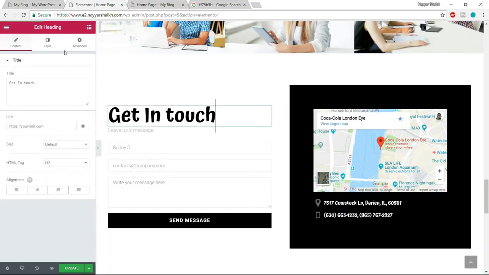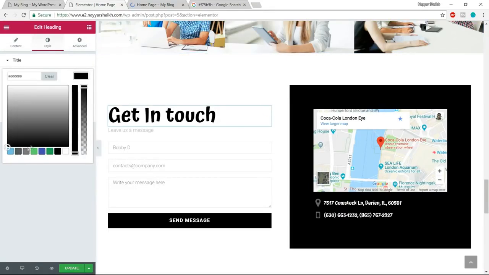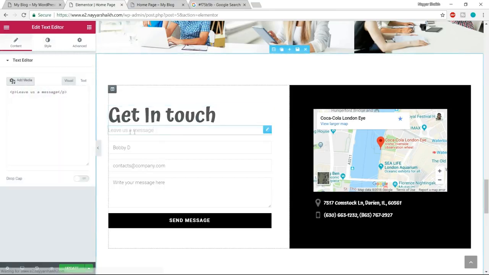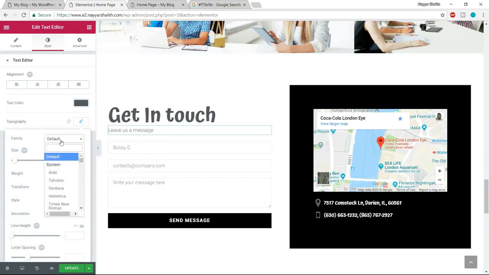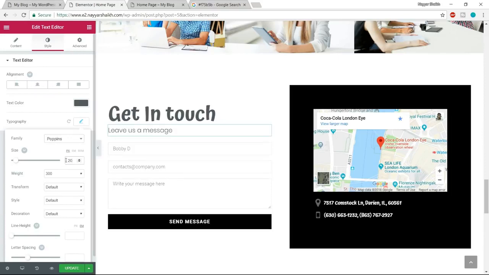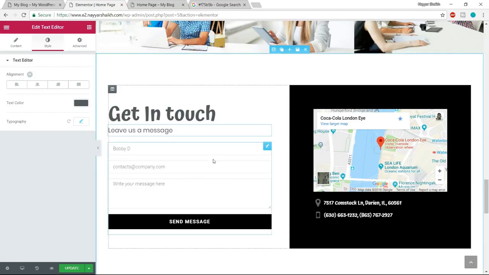Now, let's select this title, go to style, let's change this to dark gray. Select this subtitle, go to style, let's change this to dark gray as well. Change the typography, family should be Poppins. Okay, let's change the size to 20 and the weight to 400, looking better. Now we have the contact form.